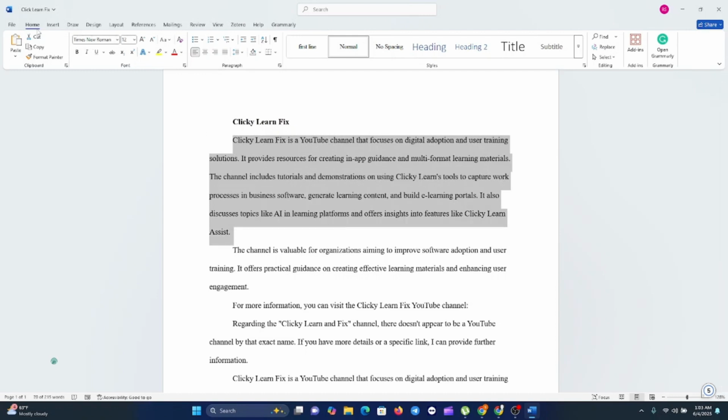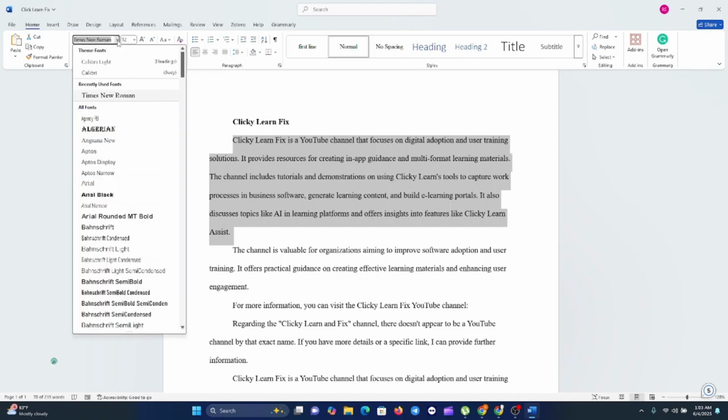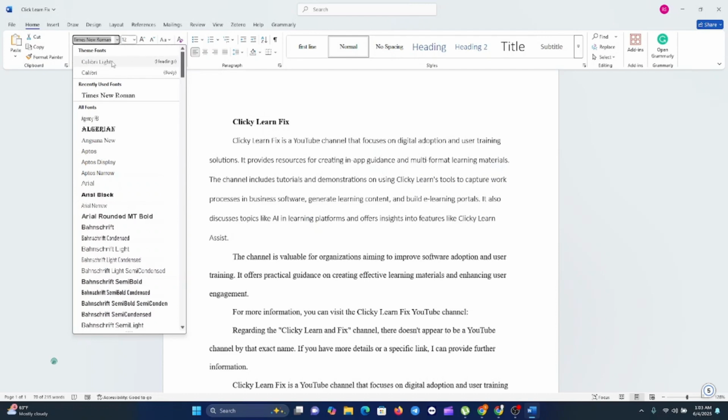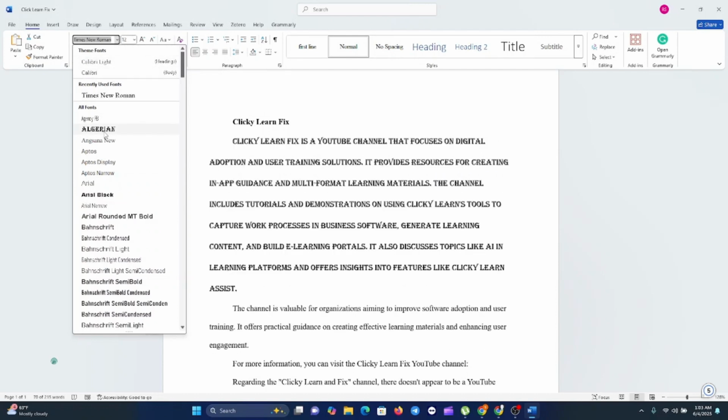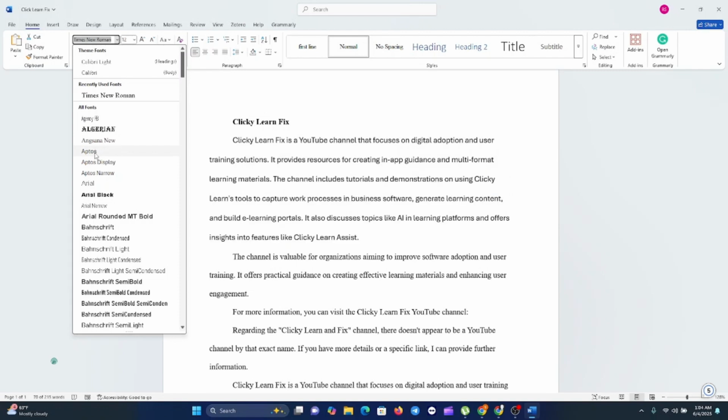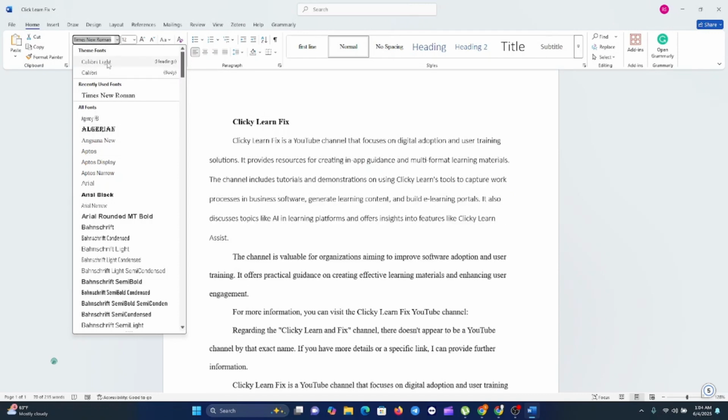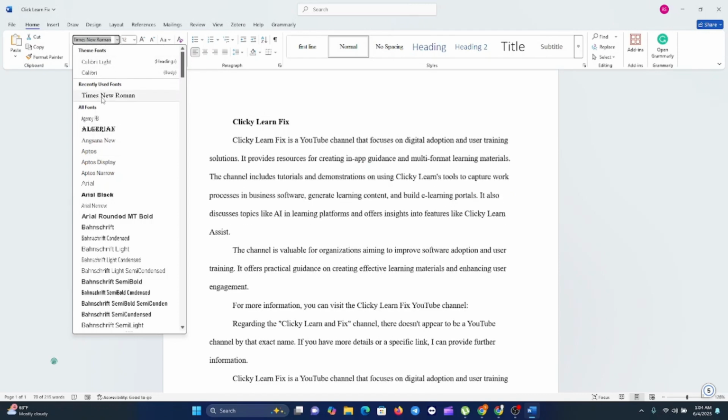Then I go back to the Home tab. On this section, I can change the font type of the paragraph that I'm working on. I can change it to Calibri. I can also change it to Algerian like that. I can also change it to Atos like that. So depending on which font you want to use, you can just go ahead and change it. When you click on it, it will change, and it will show you automatically how it's changing.